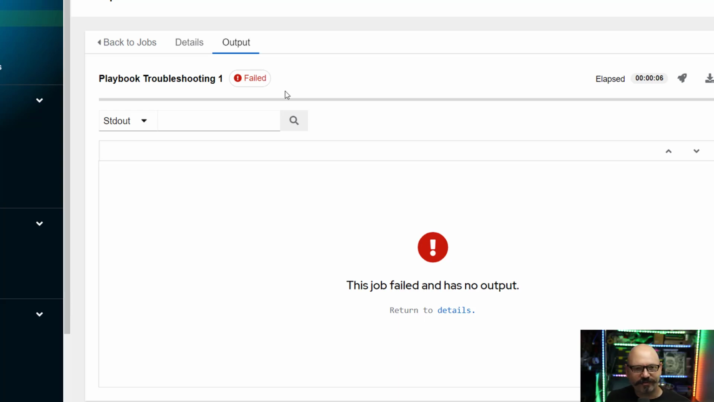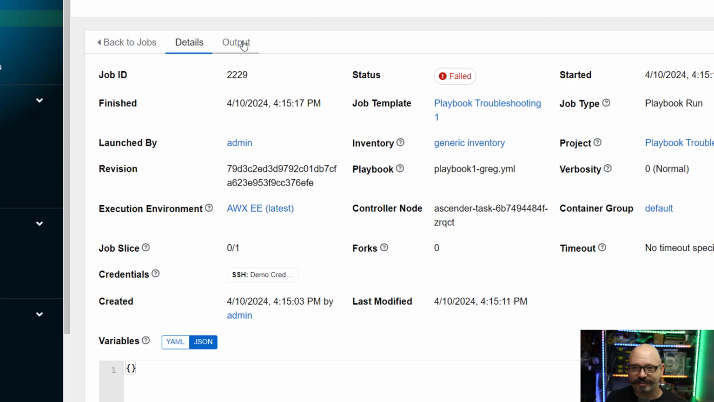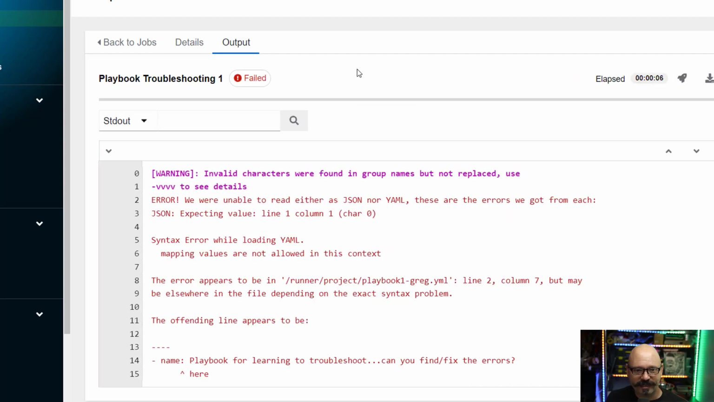So we've got our failed output again. We're going to see this a lot. We're going to see a lot of red before we actually see the green. So click details and then output again. Line 1, error 1. Now let's see what else we have here. Offending line, line 2, column 7, maybe elsewhere in our playbook. Good for learning troubleshooting here.